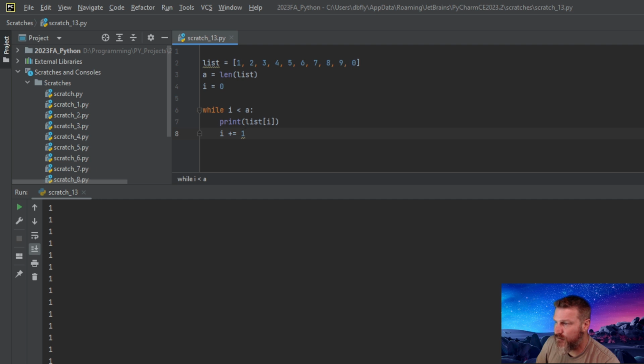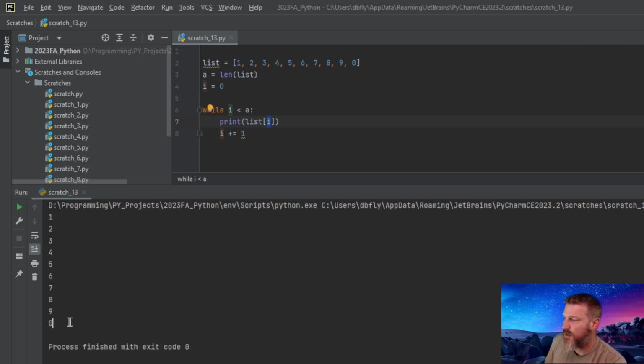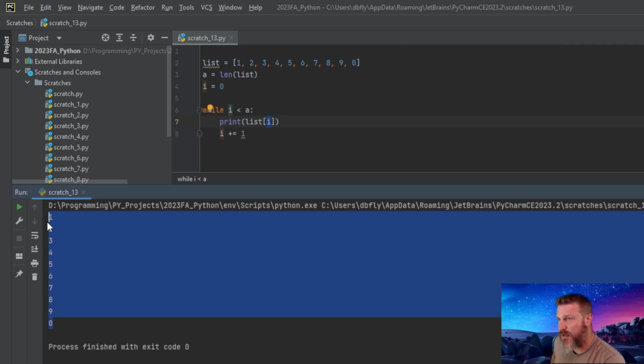And every time it changes I, the first time it goes through, I is going to be equal to 0. So I'm printing list 0 here, which is the 1. That's why I kept printing 1s. And then it's going to add 1 to 0, so it'll be 1, and it'll print the 2, and it'll print the 3 all the way through the end of the list, and then it stops because after 10 iterations, I becomes 10, which is equal to A. So it's no longer less than, it is equal to, and the loop stops, jumps out. And that's how you count stuff.